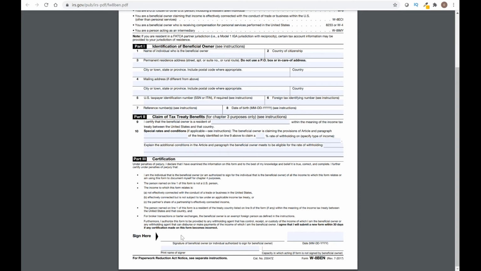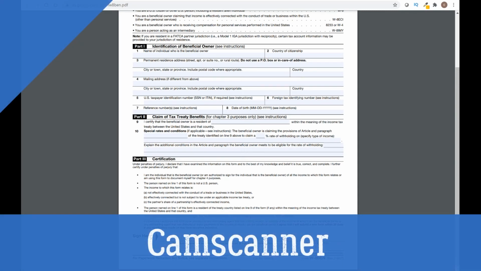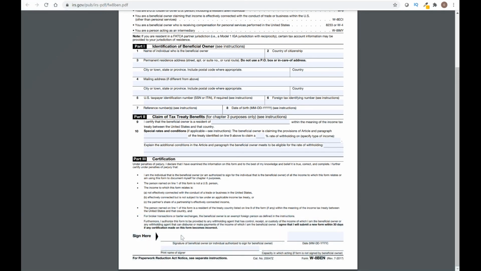If you don't have a scanner, you can use the app Scan Scanner. That is really useful. You can download it on your phone and then use it to take a picture of the document, and then it will convert the photograph to a PDF, similar to using a scanner. So this is the end of the video.